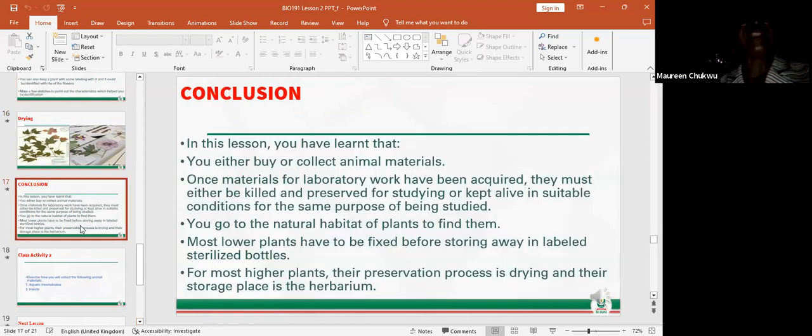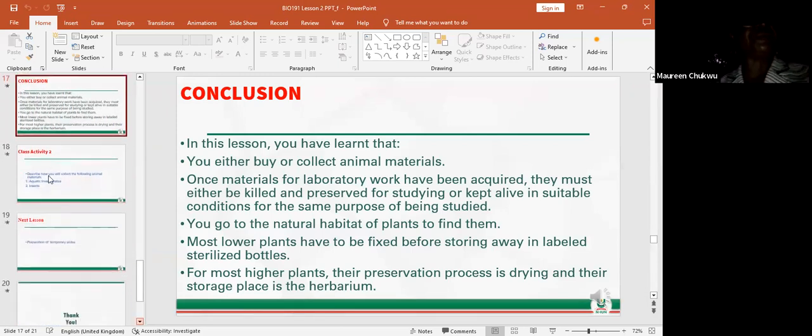Then in conclusion, in this lesson, you've learned that you either buy or collect plant material. Once materials for lab work have been acquired, they must either be killed and preserved for studying or kept alive in suitable conditions for the same purpose of being studied. You go to the natural habitats of the plants and find them. Most lower plants have to be fixed before storing away in labeled sterilized bottles. For most higher plants, the preservation process is drying and the storage is in the herbarium.